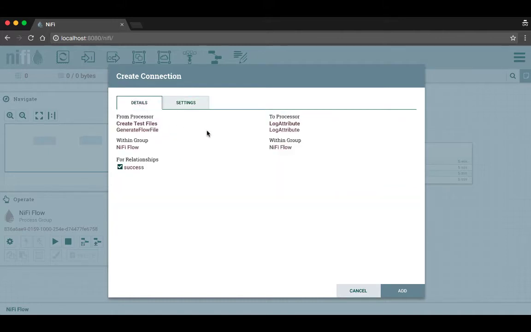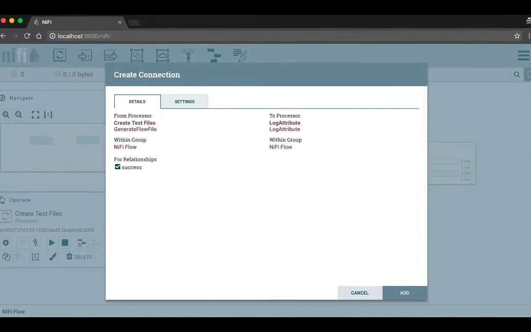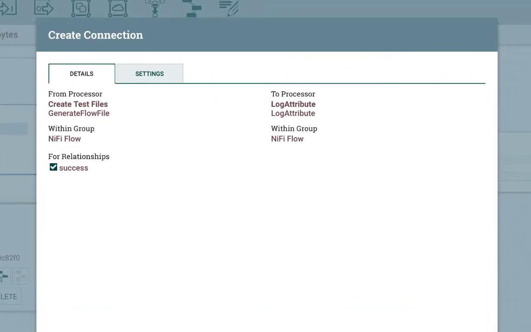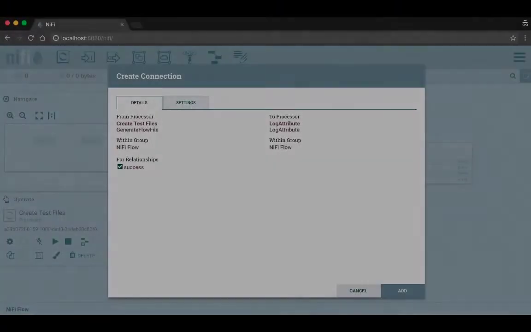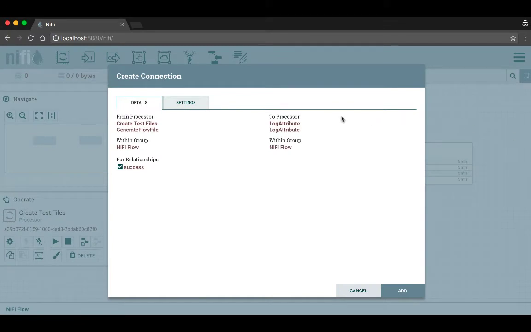The Details tab shows what the connection is going from and to and lists the relationships that will be included in that connection. For processors like this one that only have one relationship available, that relationship will be selected by default. So we can see that the success relationship is already selected here. Let's look at the Settings tab.